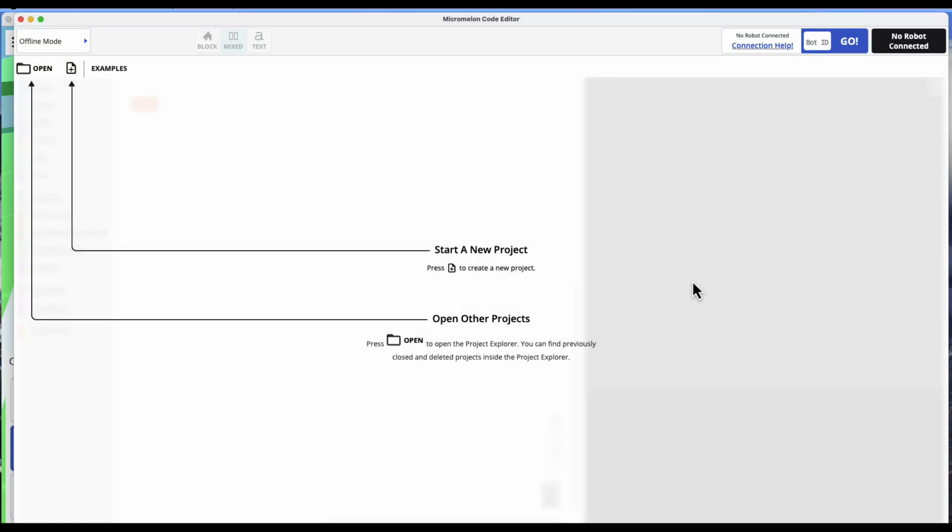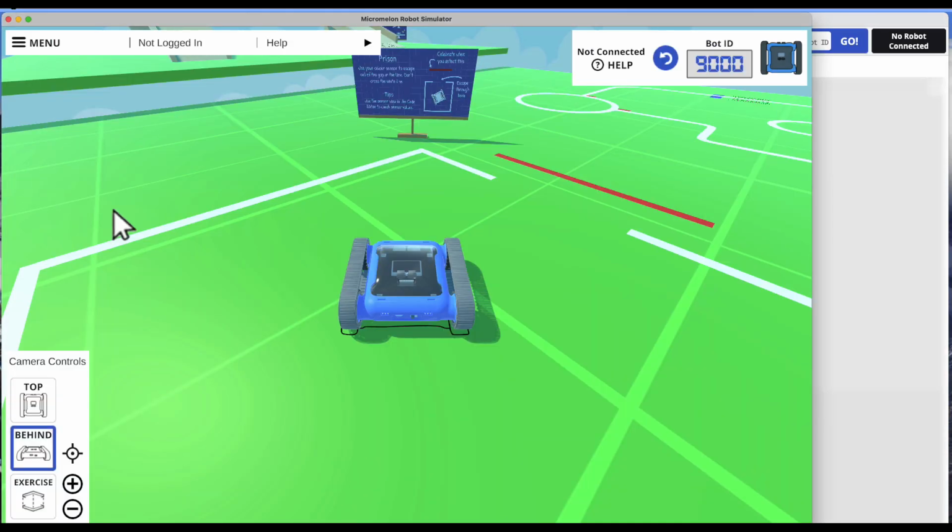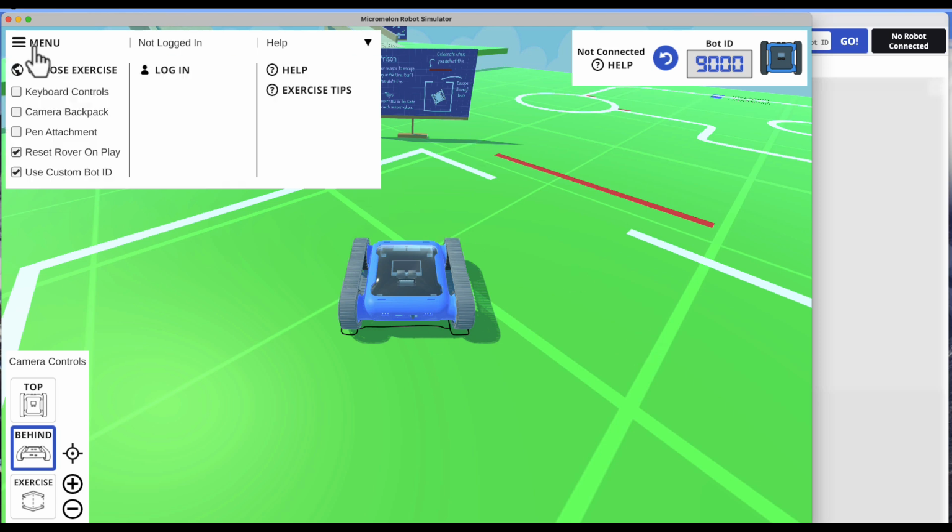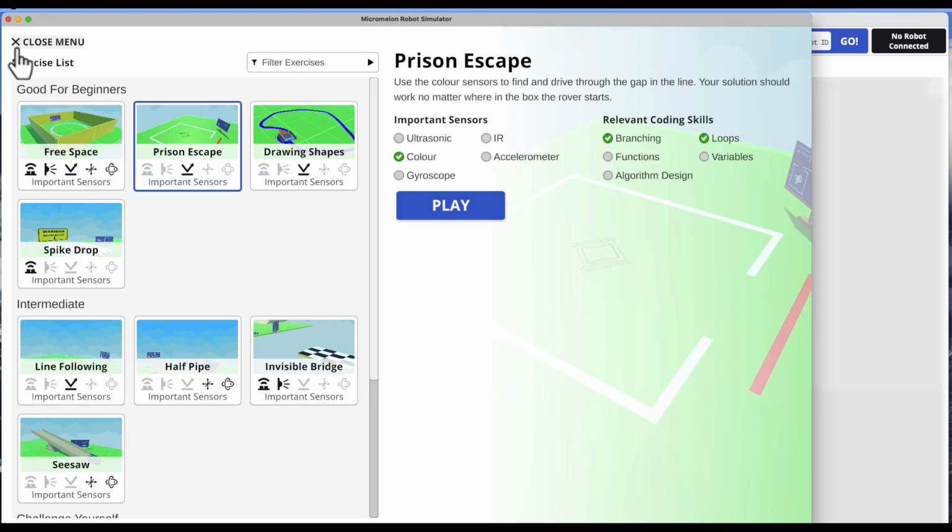In this tutorial, we're going to look at doing the prison escape from the Micromelon arenas. To start with, we need to get into the prison escape. So go to menu, if you're not in there, and select prison escape and click play.